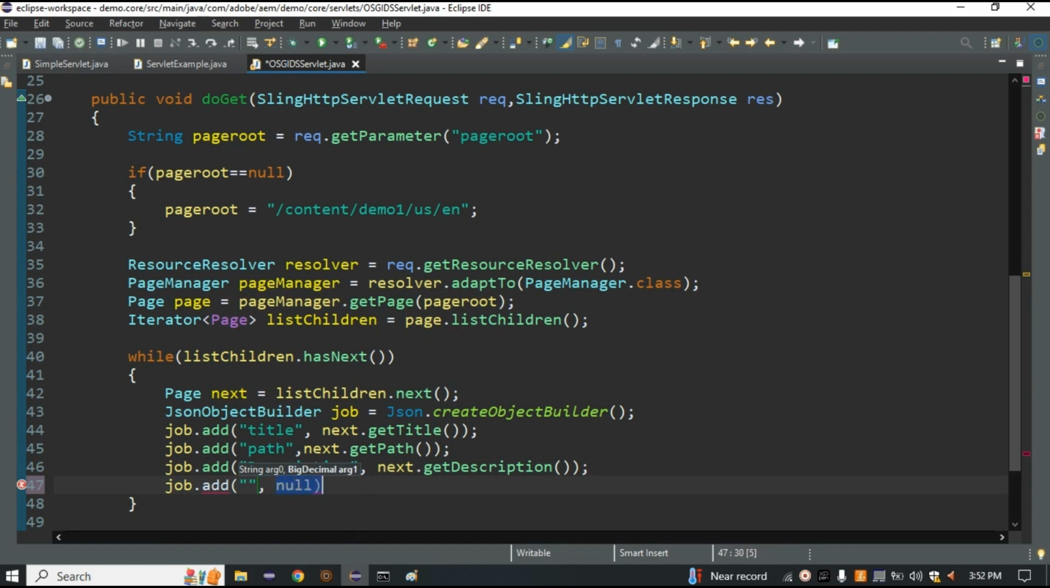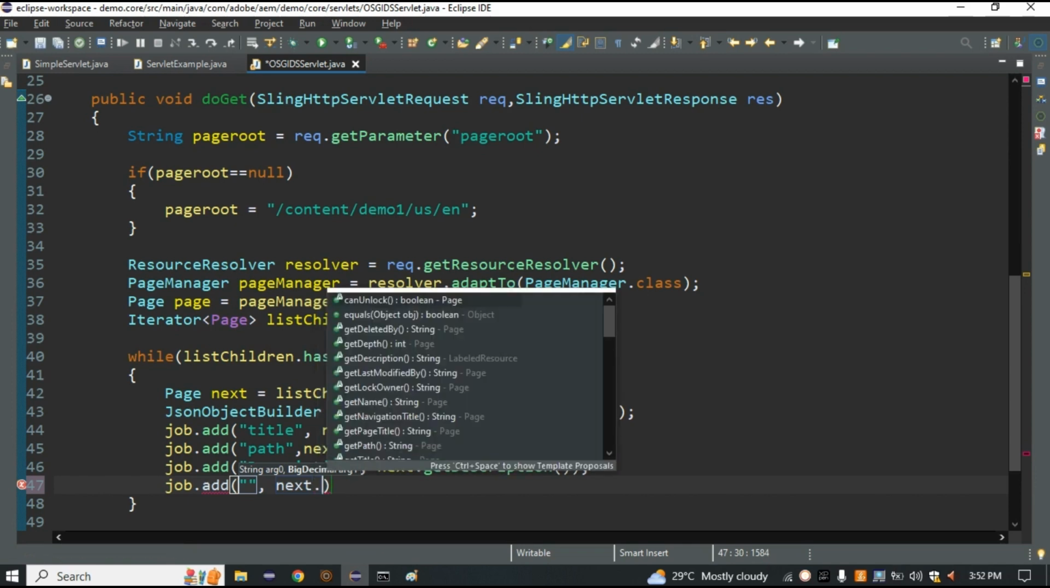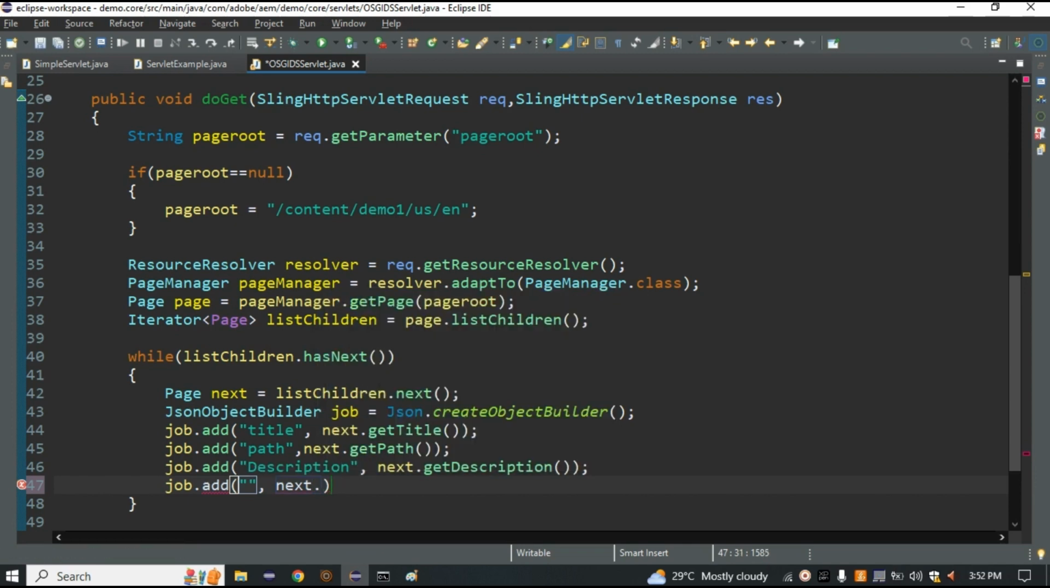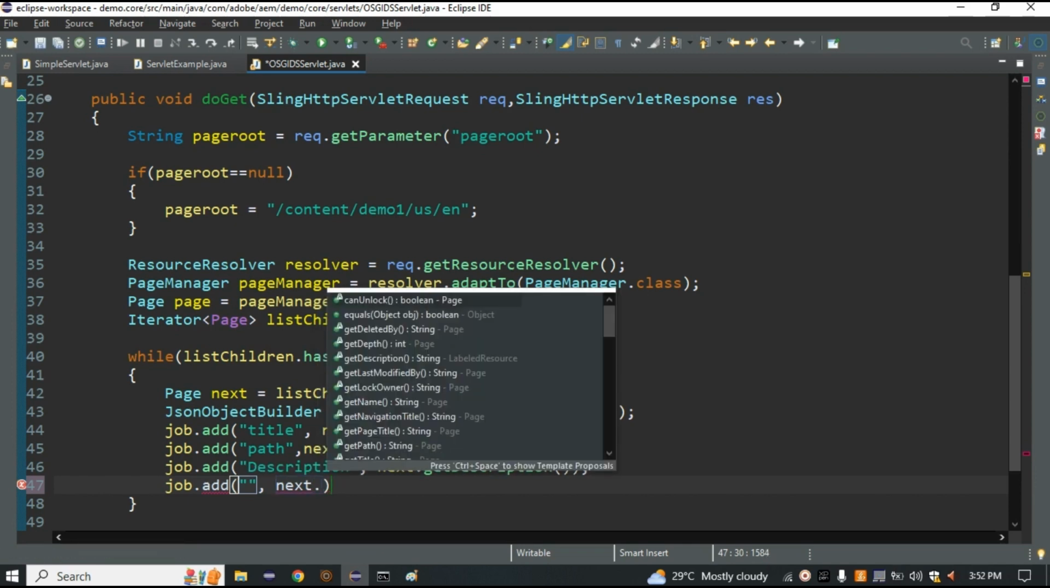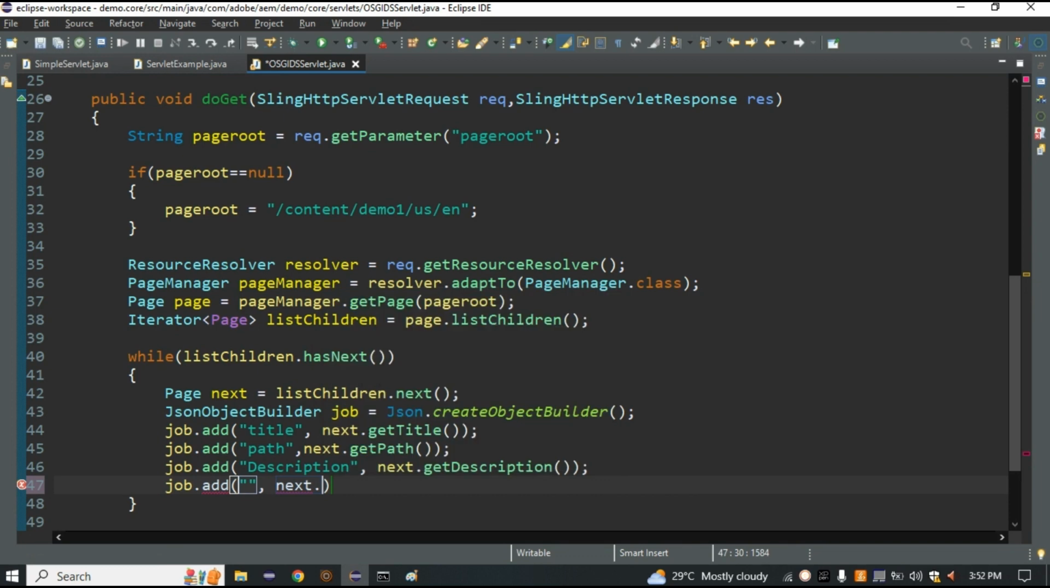So right, consider here we have a next. After that we have a lot of methods, you can simply add whatever you want. Here we have deleted by, descriptions, and a lot of methods: page title, navigation title, so all the methods we can easily get. So these all are the page related information. If you want to get the properties for the pages, you can also get it.